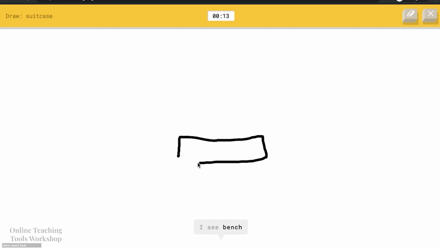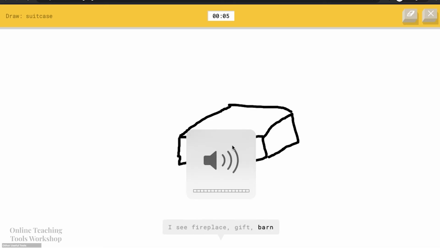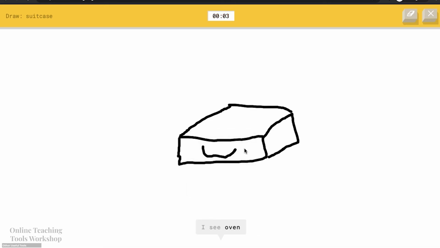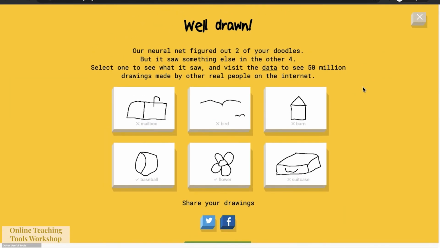I see bench, or seesaw, or fence, or postcard, or book. I see barn, or jacket, or bread, or mailbox, or stereo. I see washing machine, or lantern, barn, or cooler. I see toaster, oven. They didn't give me my cat. Sorry, I couldn't guess it. Sorry, I couldn't guess it. They didn't give me my cat. I know how that works.